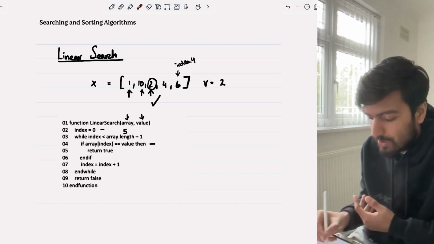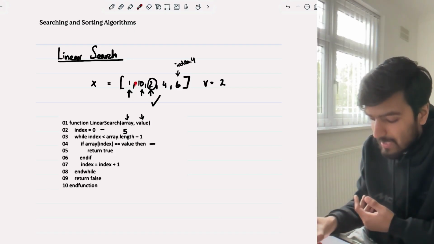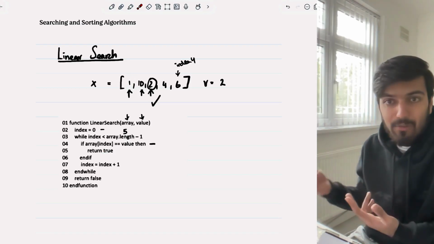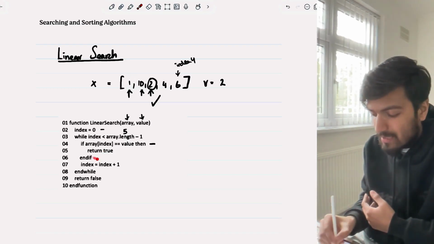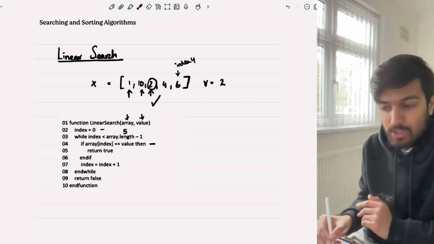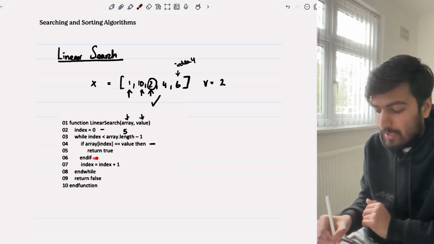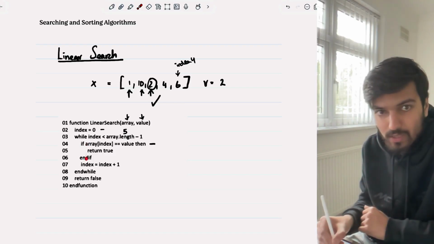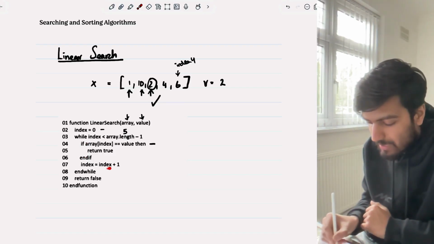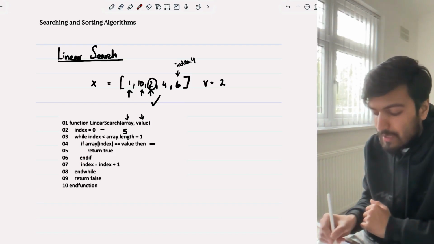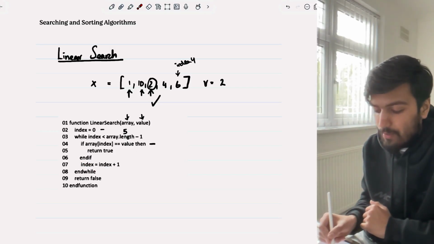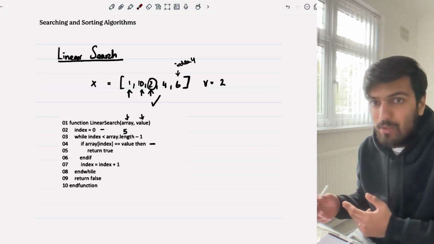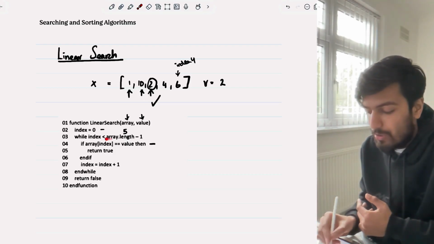Then we have a condition: if the array at index position, so index is 0, if the first item is equal to the value, then we're going to return true. And because we're returning something, it automatically stops the search in this while loop, and it just exits the function. So what if the value is not found? Then we don't do this part, and instead we go straight to line 7, which is increase the index by 1. The reason why we have to do this is because it's not a count controlled loop, it's a condition controlled loop.